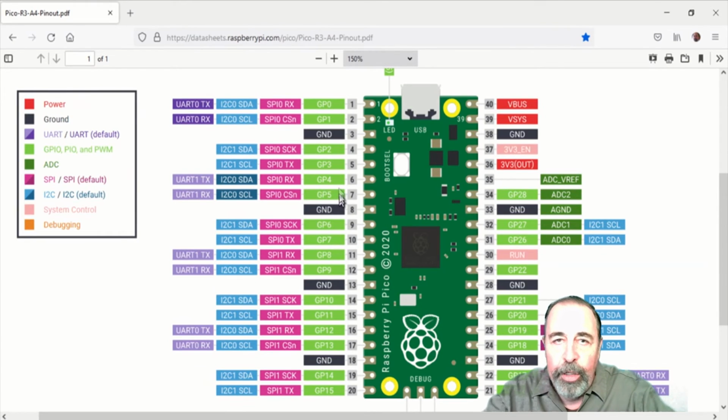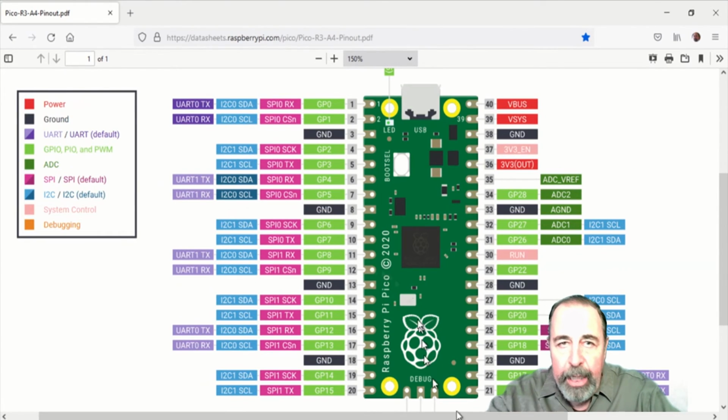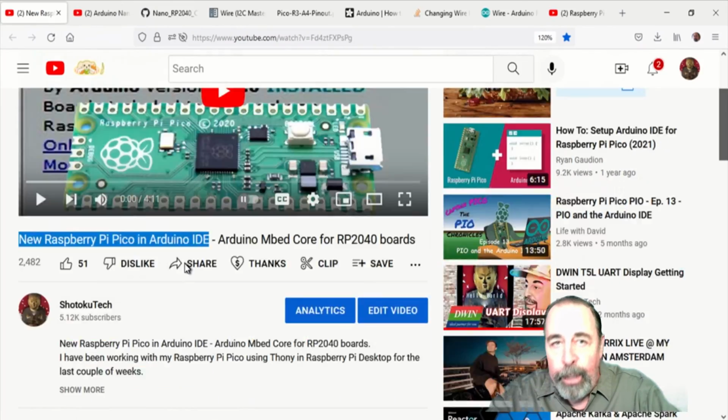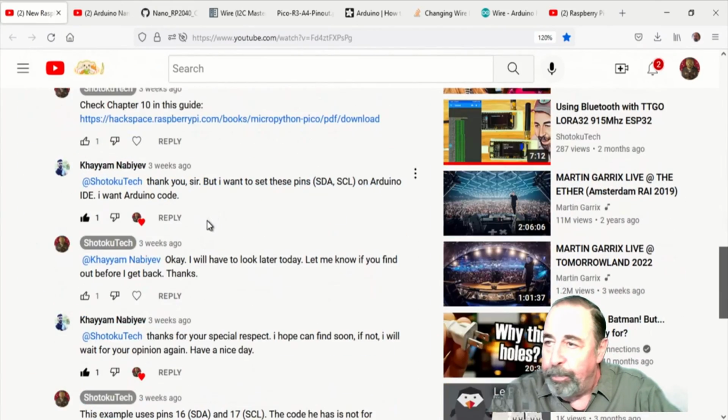So, in answer to your question, I would imagine you could use any of the pins that are labeled as potential use for I2C as long as they're not explicitly called out in that pins_arduino.h file.